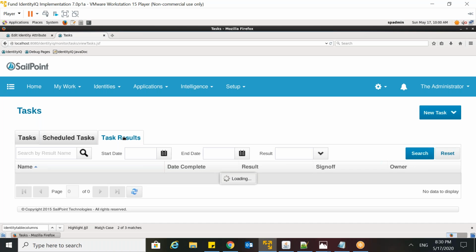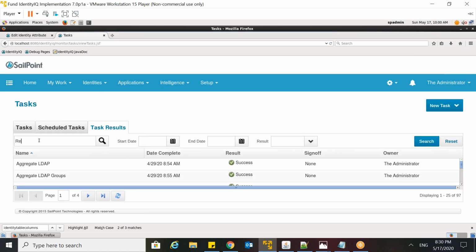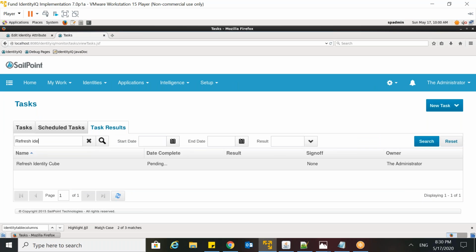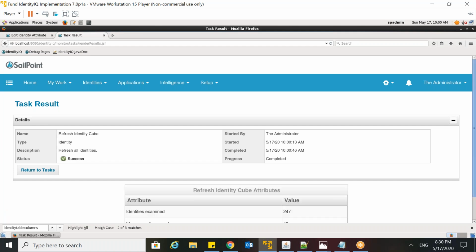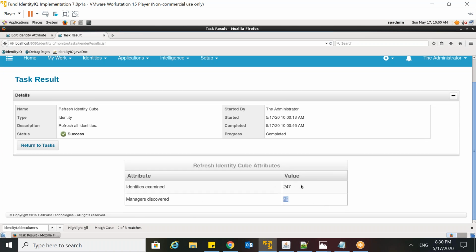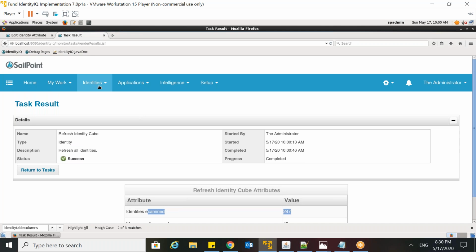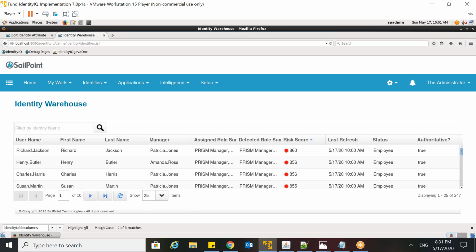So now going to task results, I would be able to see the result of this particular task that is currently getting executed. And one by one, it is refreshing each identity and making sure whatever changes that you have introduced in identity schema, in UI configuration files, those changes are being now pushed onto your identity cubes. So over here, it has discovered different managers, examined different identities. So now when I go to identity warehouse, I will be able to spot my changes.